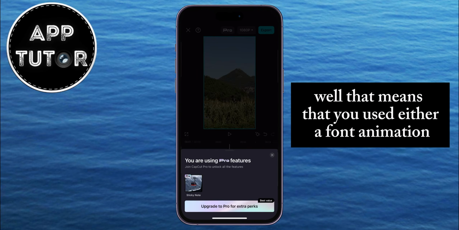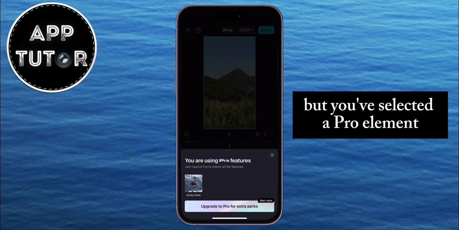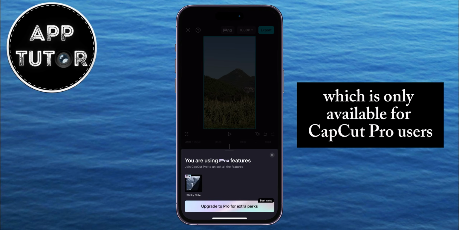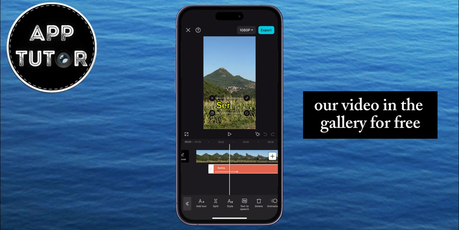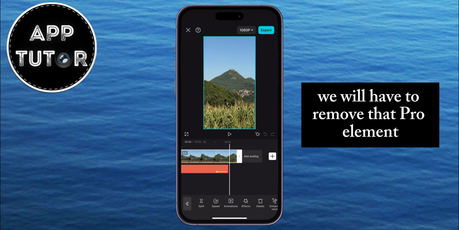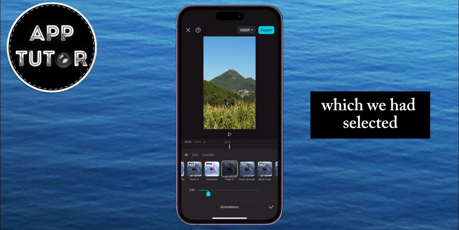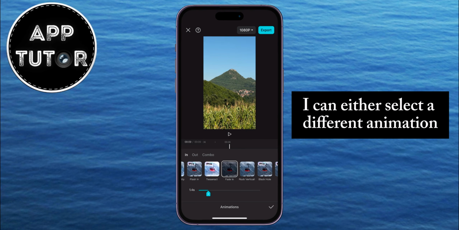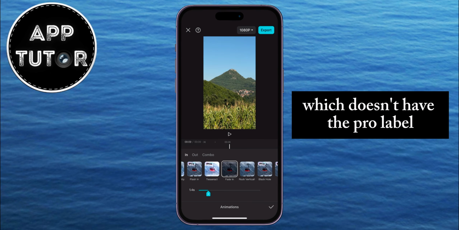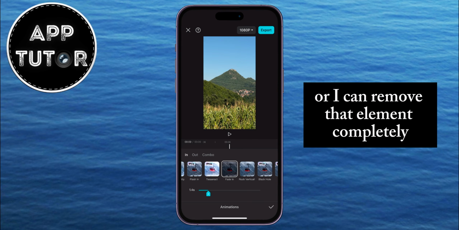Well, that means that you used either a font, animation, transition, or other element, but you've selected a Pro element, which is only available for CapCut Pro users. So in order for us to fix that and save our video in the gallery for free, we will have to remove that Pro element, which we had selected. And in my case, it's this animation. I can either select a different animation, which doesn't have the Pro label, or I can remove that element completely.